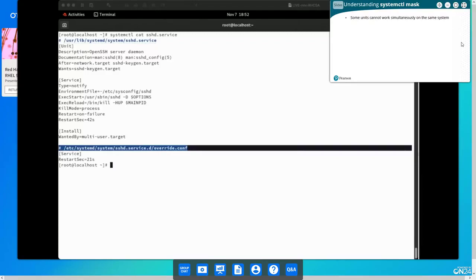Well, some units cannot work simultaneously on the same system. Let's imagine that you have httpd and you have Nginx. Can you run httpd and Nginx on the same system at the same time? Most likely not. Why do I call systemctl mask a stupid thing? Well, because instead of masking, you might also not install the competing service. That's a lot easier. But I need to explain systemctl mask, and you need to know about it. So here we go. How does it work? Well, if you want to prevent administrators from accidentally starting these units, you use systemctl mask.